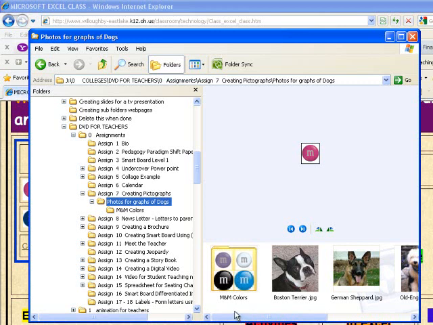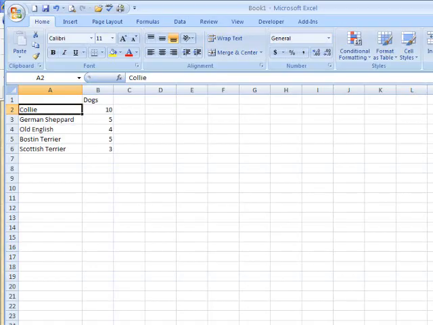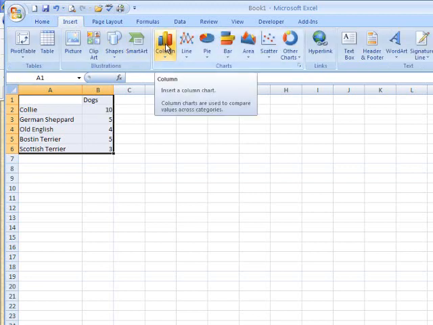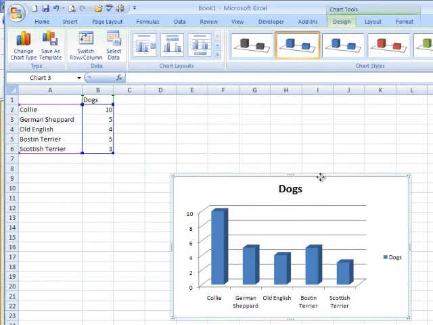But let's go back to the spreadsheet, and in doing so, what we're going to do is determine where the names go. You'll notice that I've already typed in Collie, German Shepherd, and so forth, and also the number of dogs per animal. What I'm going to do is place my cursor in cell A1, hold down my left button and highlight this area, which has both the names of the dogs and the number of dogs. Then I'm going to click on Insert, and I'm going to look up here for Column, and I want the three-dimensional column, and you'll notice that's represented right here.